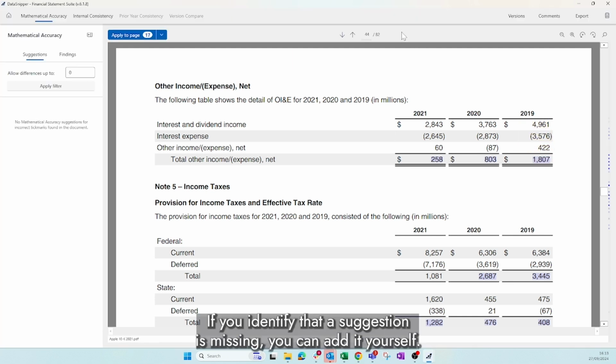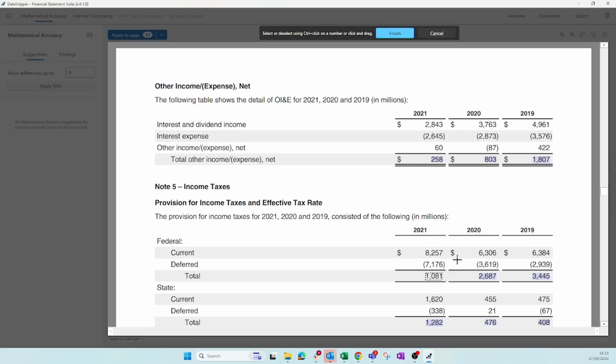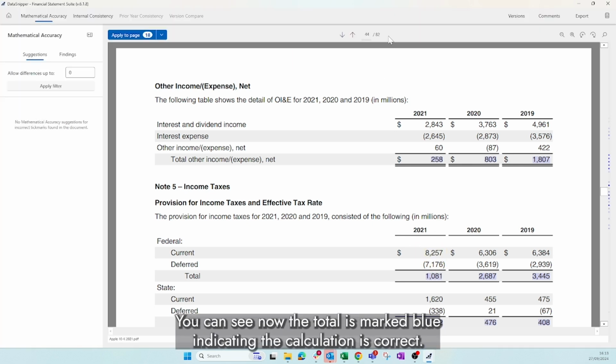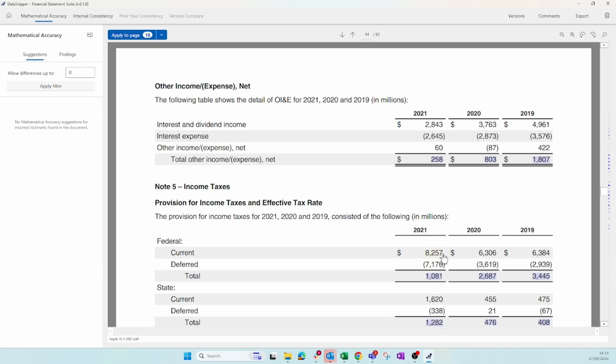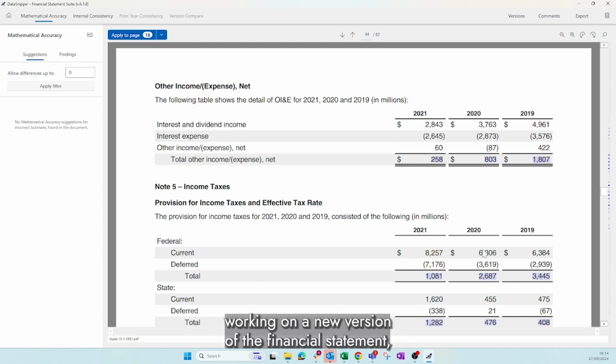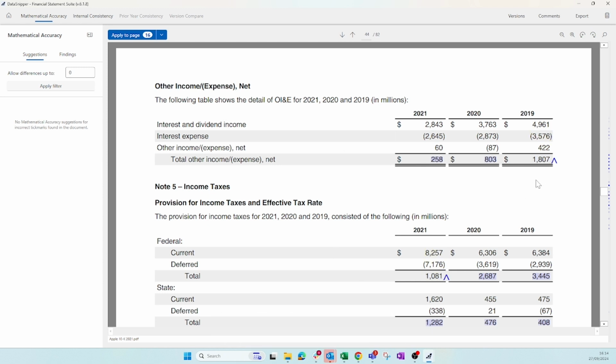If you identify that a suggestion is missing, you can add it yourself. Click on the total, and then click Create Suggestion. Select the numbers and click Finish to create the suggestion. You can see now the total is marked blue, indicating the calculation is correct. What's also important to mention here is that once you start working on a new version of the financial statement, the edited tick marks will also transfer to the next version.